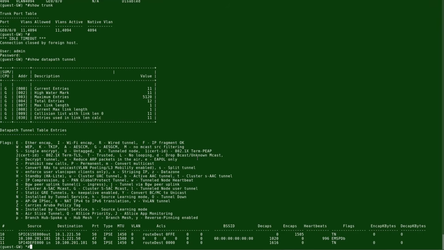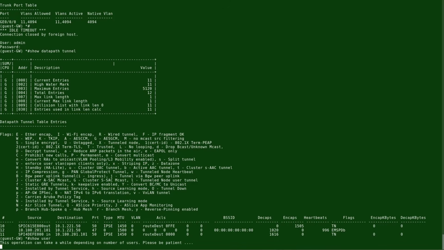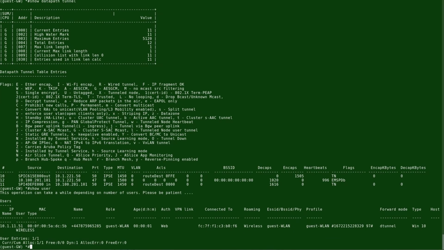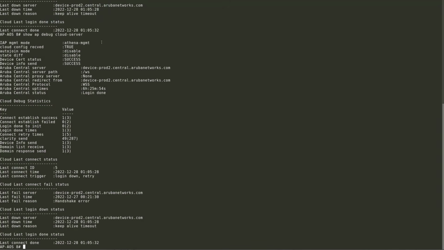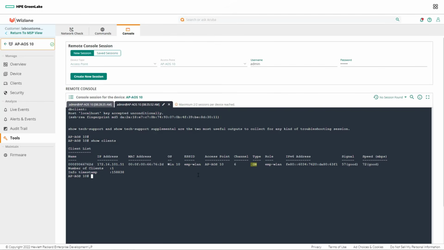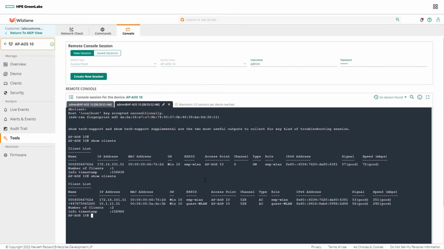And we're going to issue the command show user. Should be another user. This is the guest WLAN. If you go to the access point itself, you're going to run the same command, show clients, and should see 2 clients. Now we can see the 2 clients, and each one of them is on a different gateway.